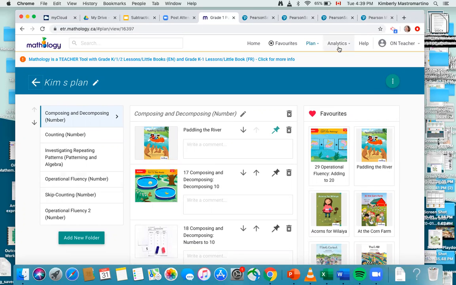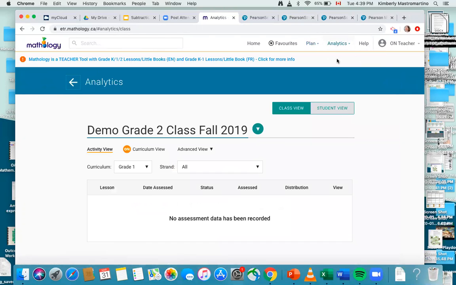And one of the last things, so we've looked at search, teach, plan. There's also an analytics where you can now take a look at, maybe we haven't put anything in here.